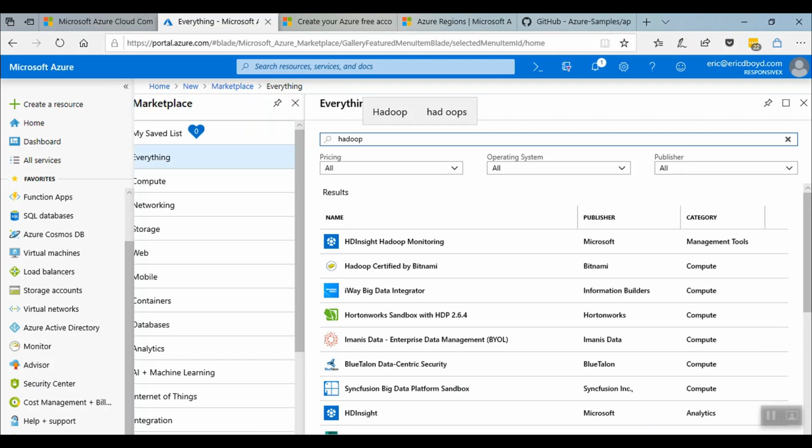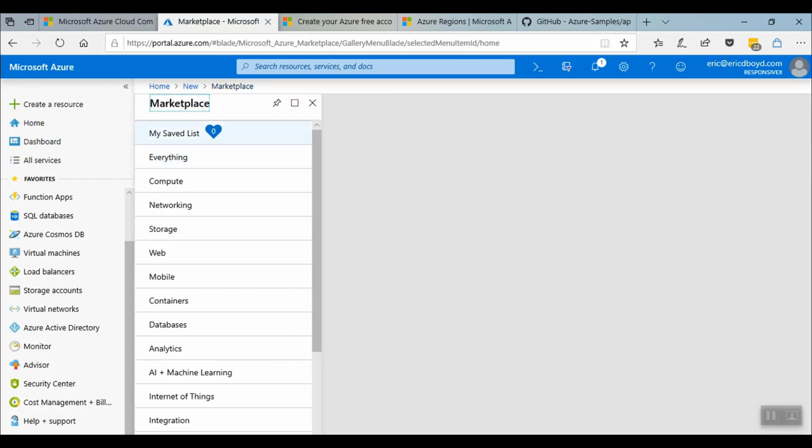Currently, the marketplace has around 4,000 items from numerous vendors, and as you're building solutions in Azure, I encourage you to explore the marketplace to see if there are existing offerings that could save you time and accelerate the implementation of your solutions. Now, at this point, I'd like to create a virtual machine in the cloud.